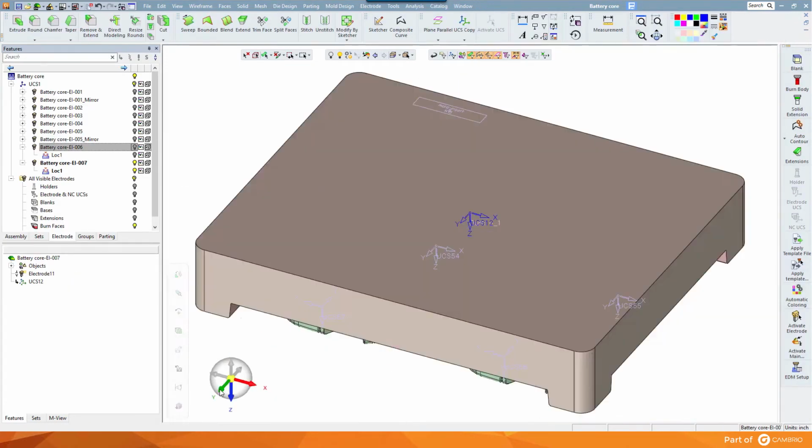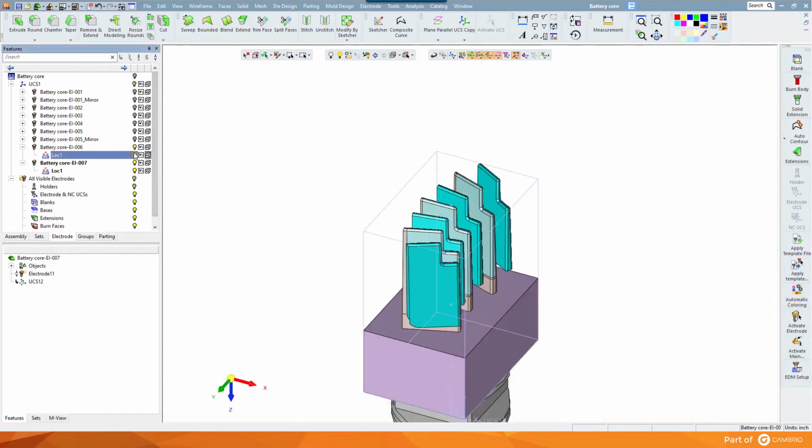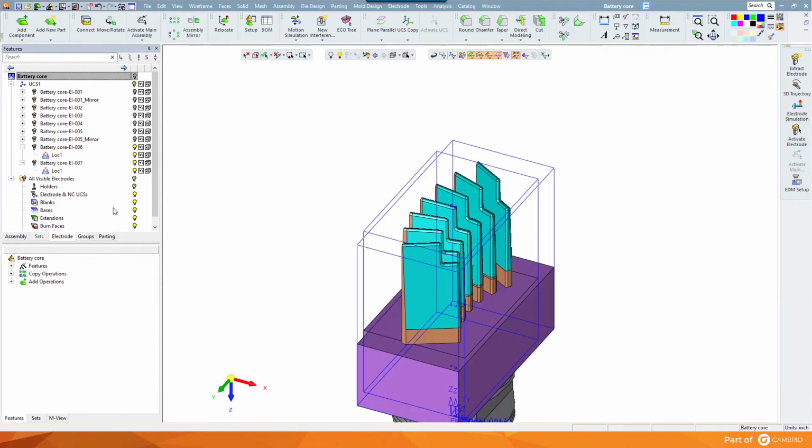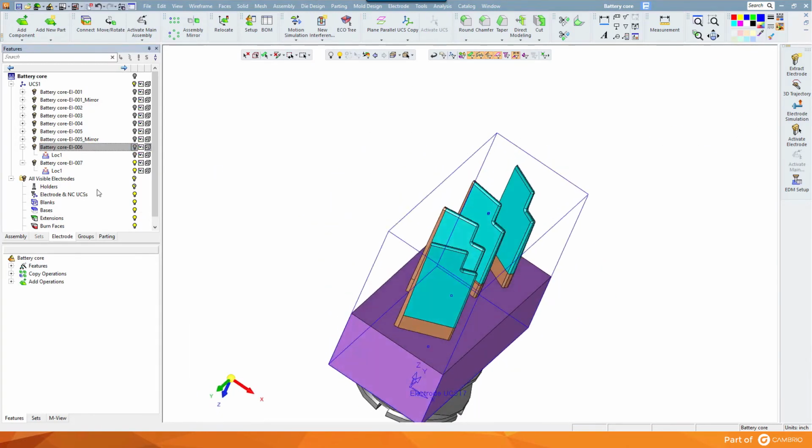Let's hide the core block and show the last electrode. Cimatron offers two options to the electrode designer for applying templates. For this electrode, I'll select the function Apply Template by Reference Selection and pick electrode number 7 from the screen. Notice the system was able to replicate the process on electrode 8.